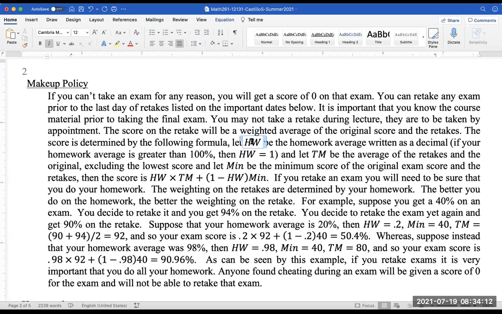And so your retakes will be weighted according to a formula that is determined at the end of the semester according to your homework average. So if you find that you don't do well on an exam, that means you have until the end of the semester to work on your homework so that your weightings will be better and better.